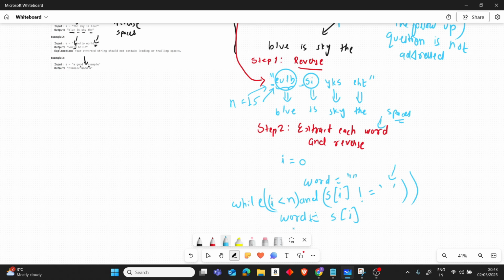And of course in this while loop, since we have to iterate, I have to give I plus plus, or I can say I plus equals to 1. Okay, so that's what I have to do. So this while loop will take care of spaces as well as extract all the words. But after each word is extracted, we have to reverse, right? Extract each word and reverse.